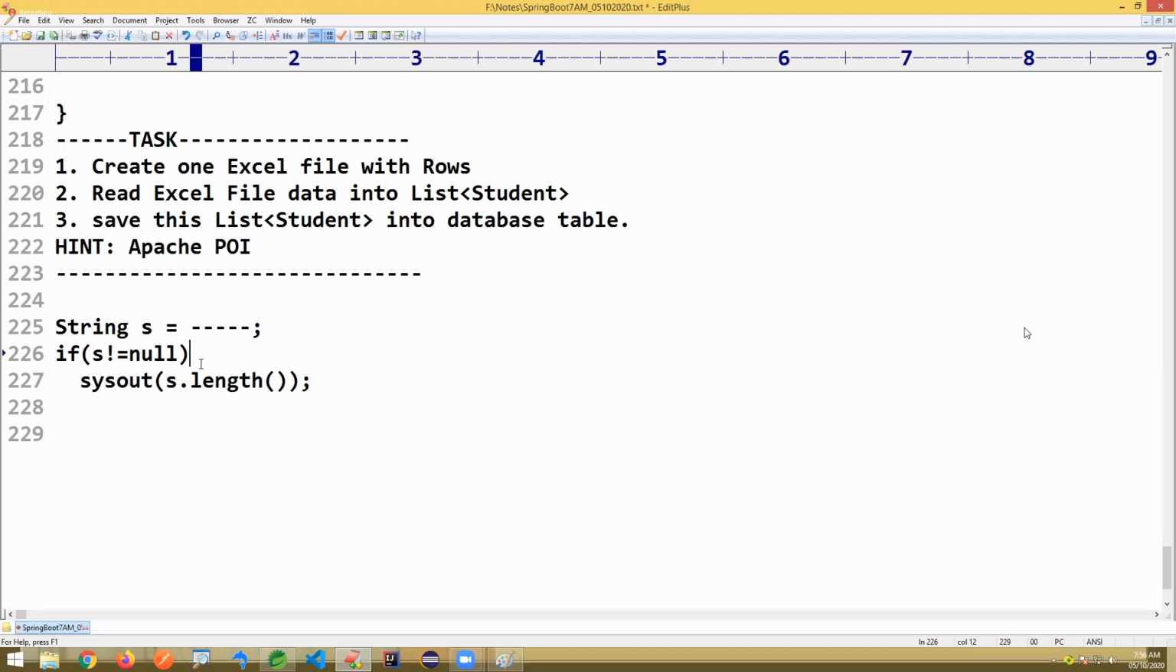Understood this, everyone? Line number 226. Why I wrote this line, you understood this one? This line is actually going to avoid the null pointer exception. Now you may write or may not write.